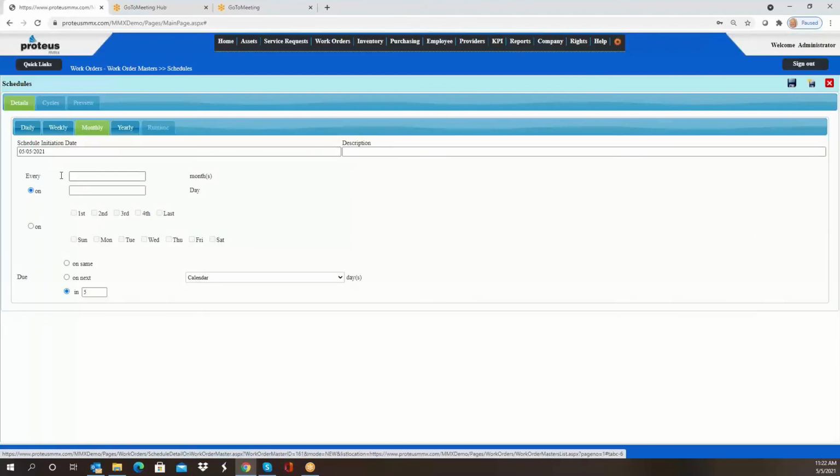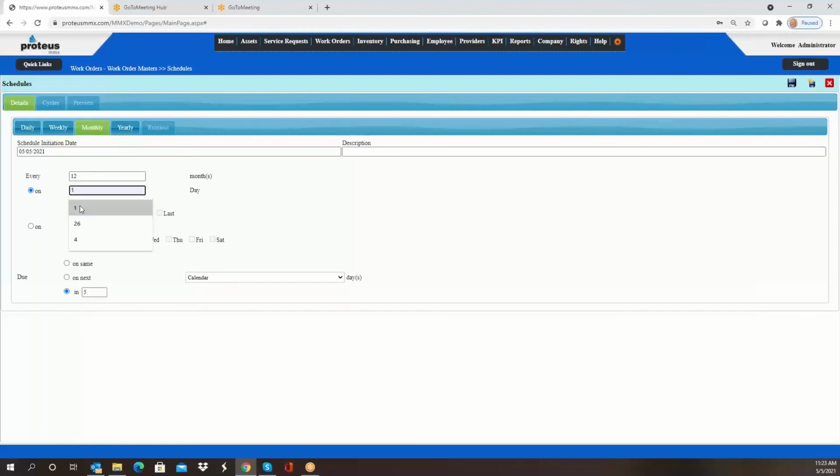On the monthly, the same thing is true. I can do this every month. I can do it every 12 months. And when I use monthly, I can pick a day of the month. So this could be the 1st, it could be the 15th, it could be whatever day I pick, or I could pick that I want to do it on the first Monday and fourth Friday of the month. Okay, in this case, it would schedule it every 12 months on the first Monday and the fourth Friday of the month. And again, giving my technician 5 days or whatever number of days I put in here to schedule the activity.